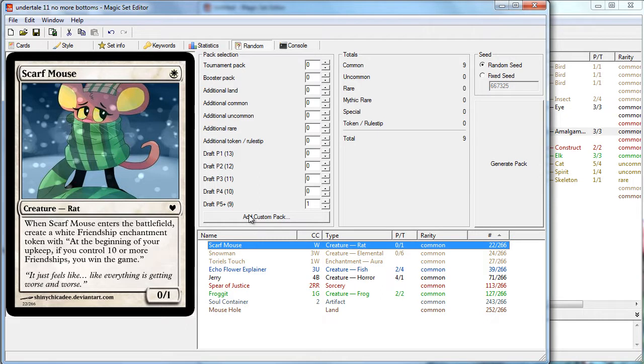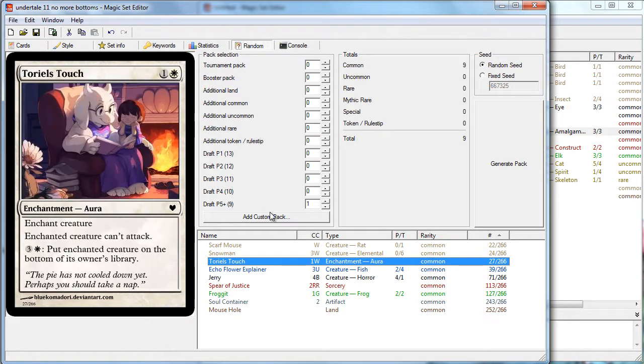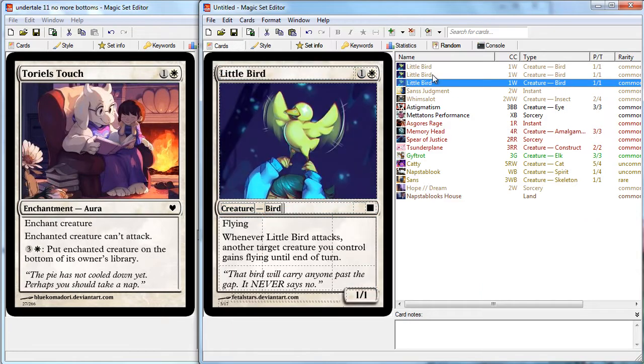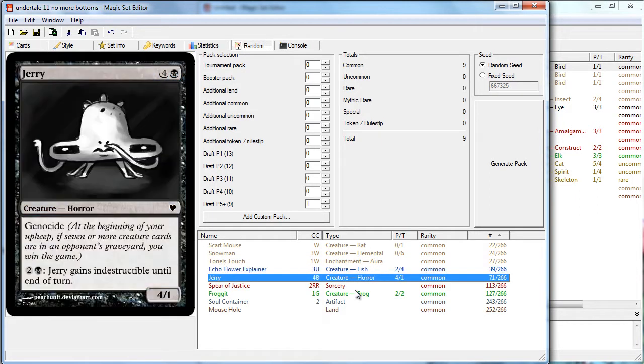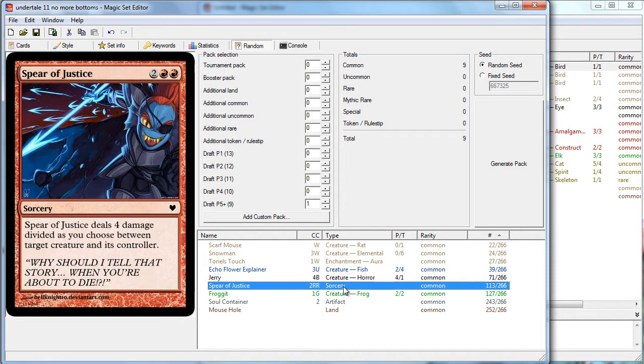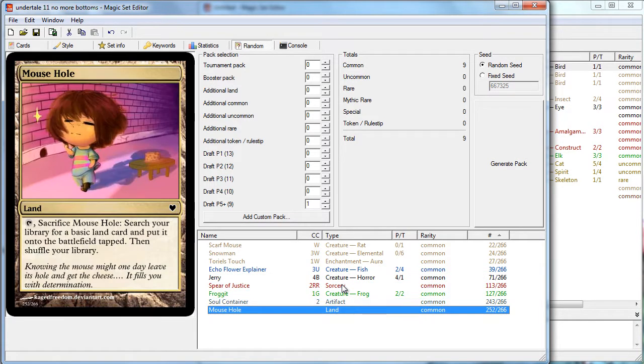Yeah, it's fine. Alright, you have Scarf Mouse, don't really want that. Snowman, don't want that. Toriel's Touch is okay if we're going to be flying in the air with all of our little birds. We can put our opponent's creature on the ground so that way they can't attack us, and we can also put it on the bottom of their library eventually. Echo Flower Explainer, Jerry, Spear of Justice, Frogget, Soul Container, and Mousehole.